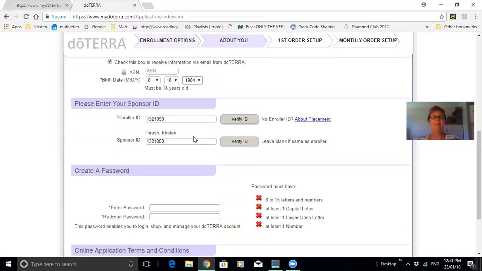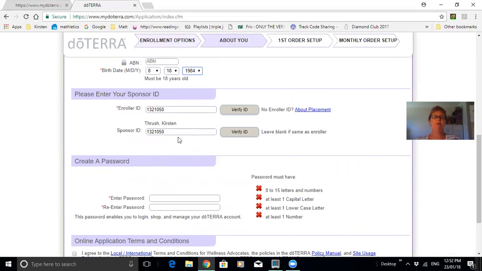Here is when we put our enroller and our sponsor. So this is where you need to be talking to your mentor and finding out who the enroller and sponsor should be. The enroller is a person who introduced them to the oils. So generally, this will be your own number. And the sponsor is where they sit in the tree.